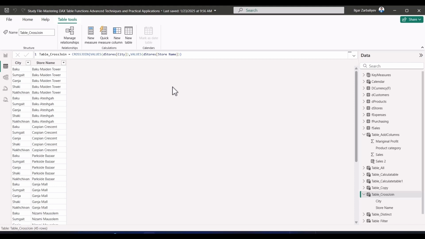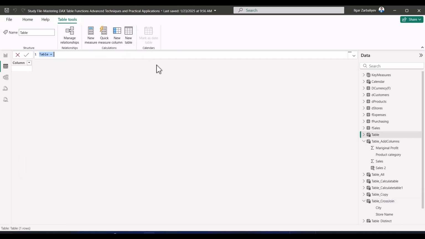Let's apply DAX table functions in a practical scenario by creating a sales plan for stores by month using ADDCOLUMNS and CROSSJOIN. We will consider last year's sales and apply a 20% increase to estimate the sales budget for each store and month.